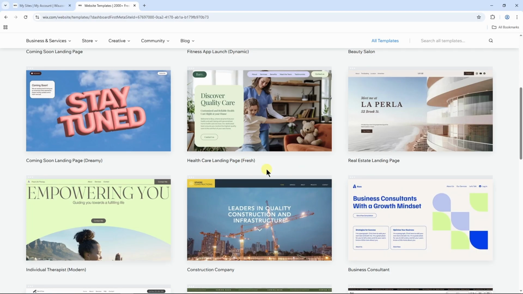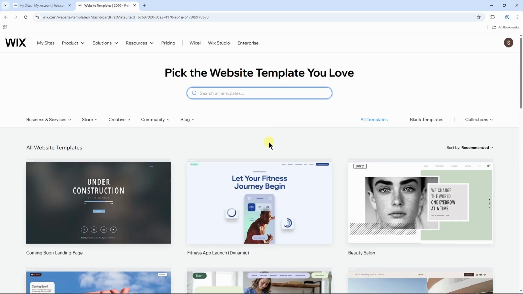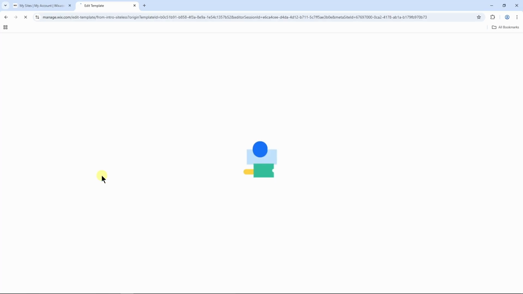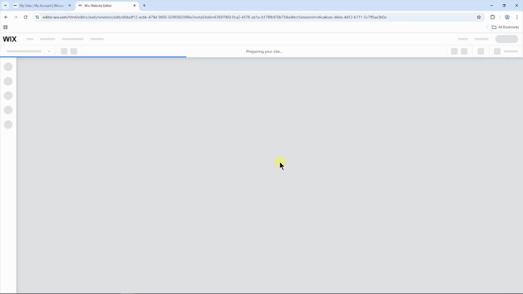So I want a pizza restaurant template. For that I need to go to top and then search here pizza like so. And then I can see different types of pizza templates here. I wanna go with this one. I just need to hover over it and then I can click on edit. Now it will open that template on Wix editor.